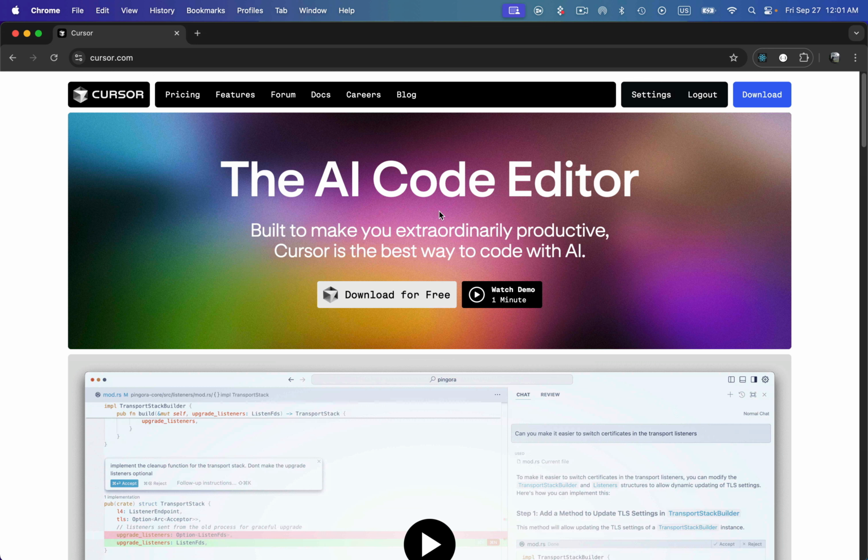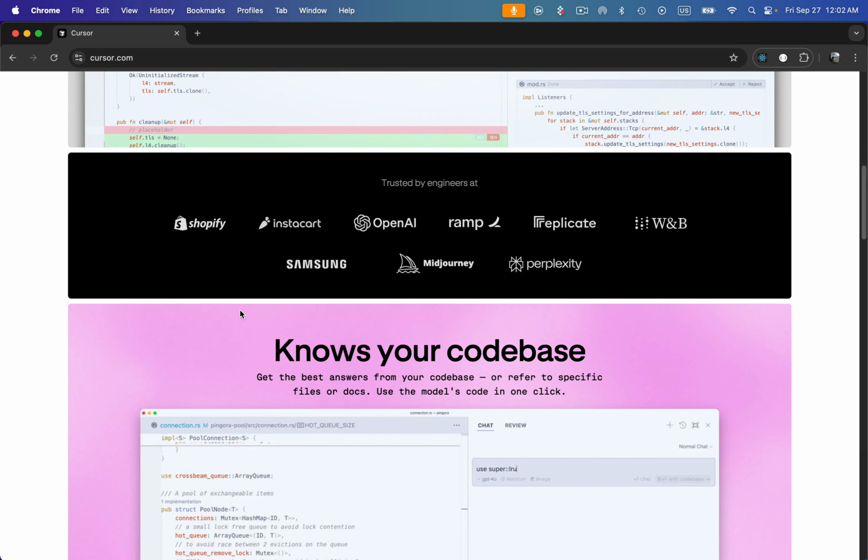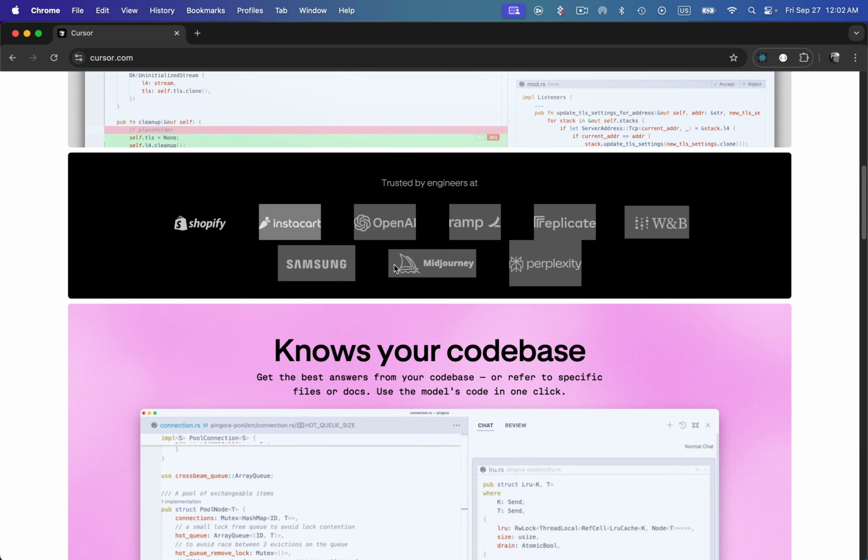It provides some AI features which are beyond what VS Code extensions used to provide when I was using VS Code for all kinds of development. This is a code editor built on top of VS Code, and it provides a lot of AI features, and it is supported by engineers from a lot of big companies, as you can see.